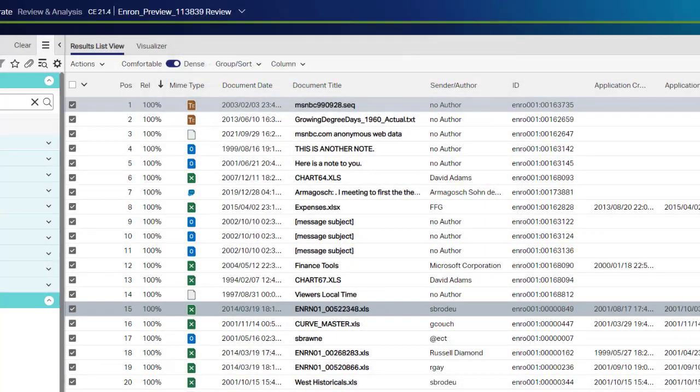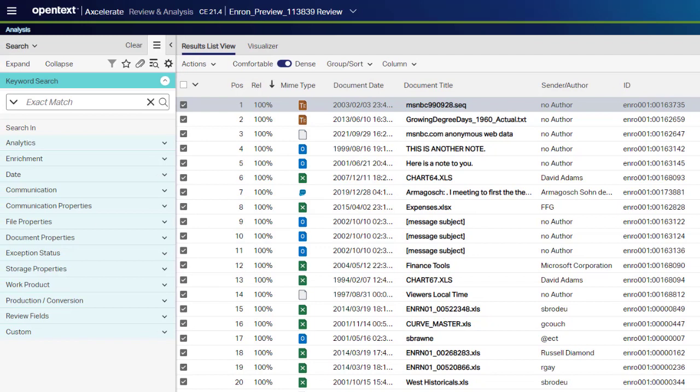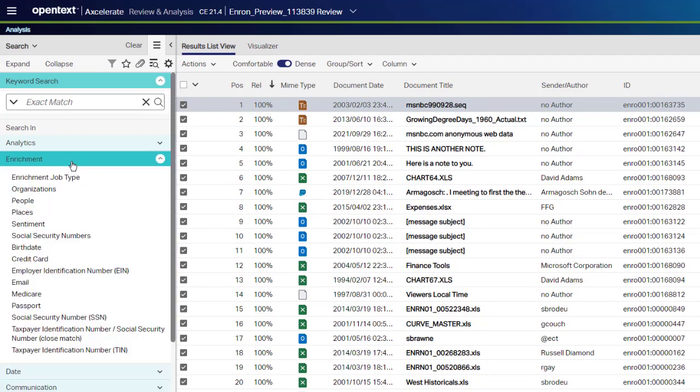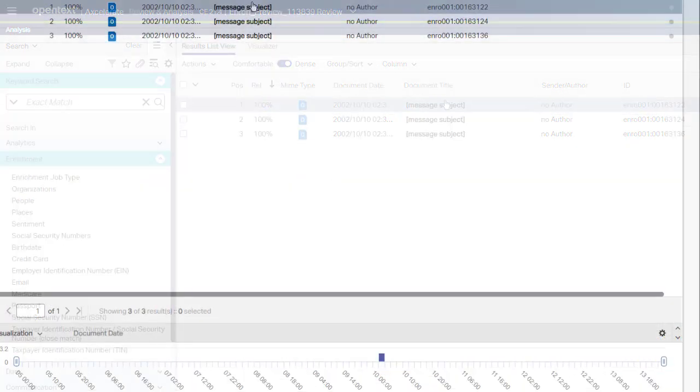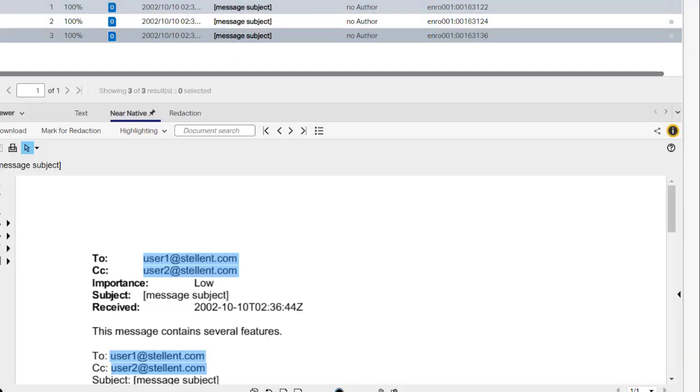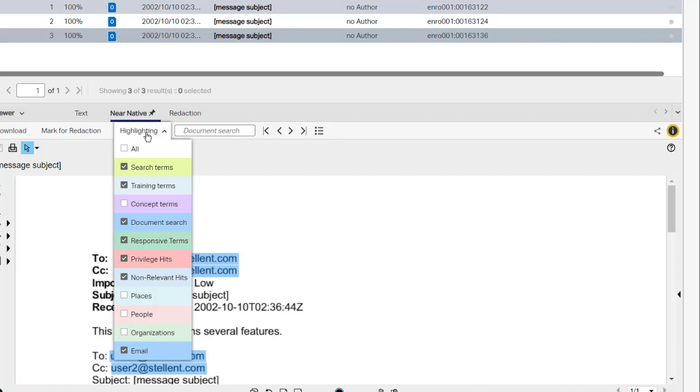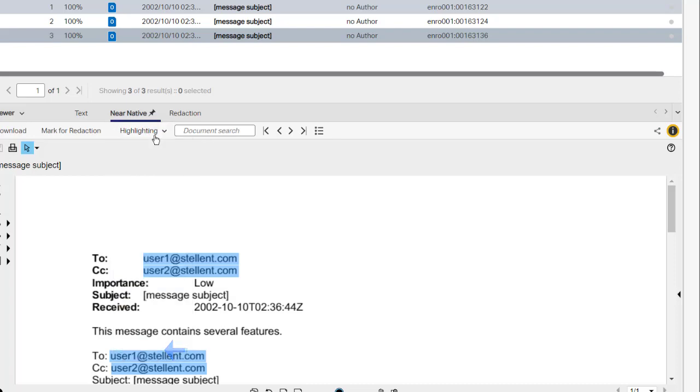To search for enriched values, click on the Enrichment Smart Filter group and choose the Smart Filter that contains the values of interest. When viewing a document that has been enriched with a Regex pattern, you can also configure Axcelerate to add that specific pattern field to your document highlighting.